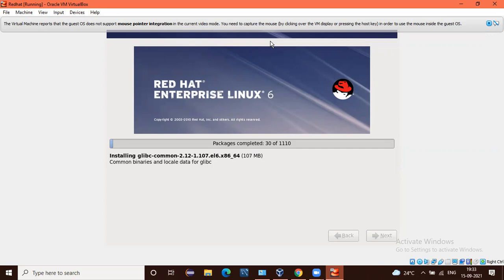Yes, correct. So the back and next option you have: in place of the next option, you are going to get the reboot option. You will get the reboot option for all of them. So for that, you have to wait.